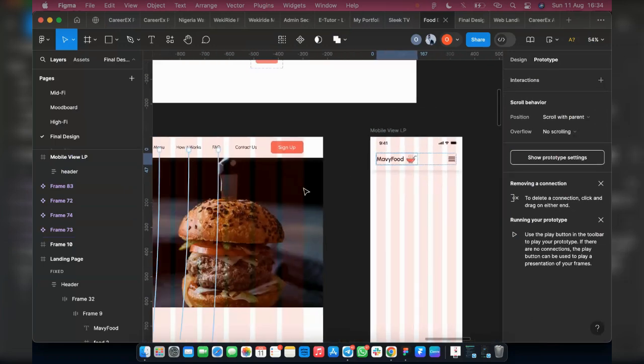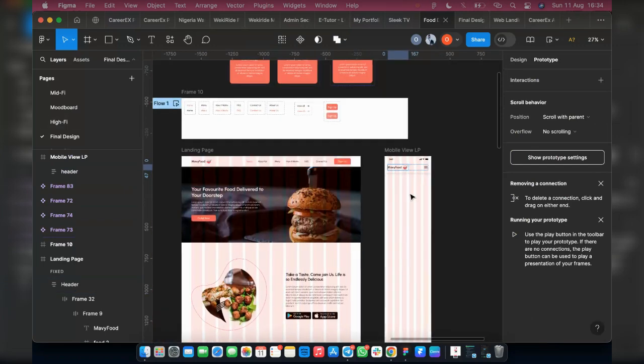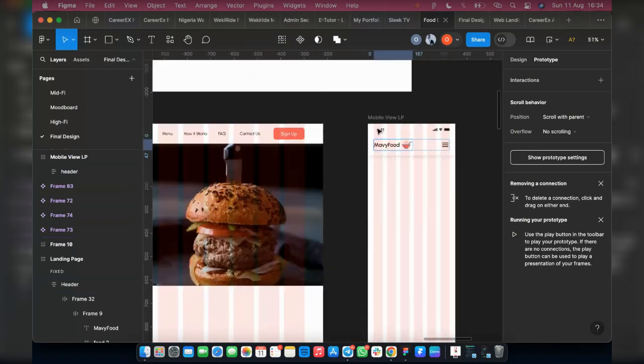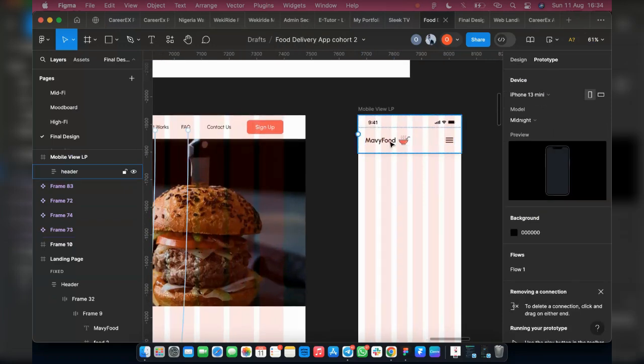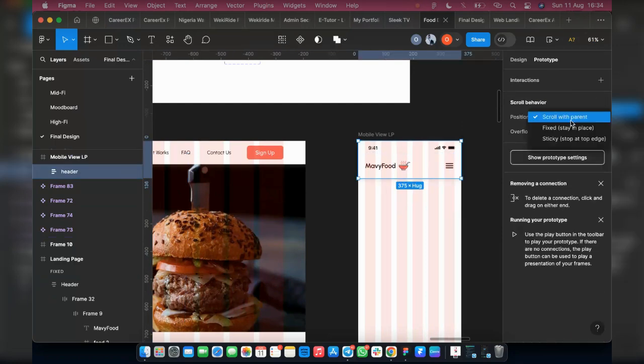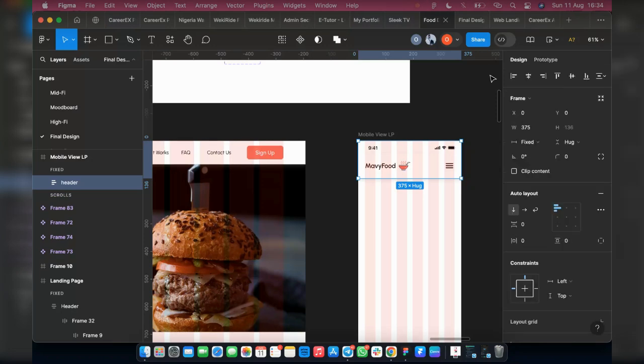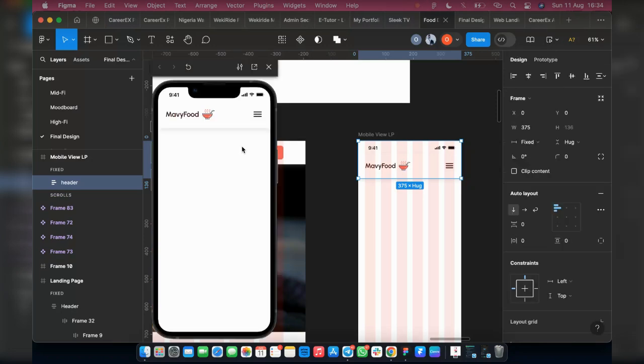That is why it is always good to place everything you design on your style guide, and use it here to avoid issues. So I'm just going to check if any other thing is connected. No. So I've just come to this. I'm going to click this, come to scroll behavior, and then fix at the place. So this is how it's going to look. I'm just going to preview again to see.